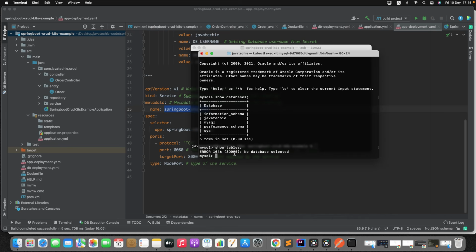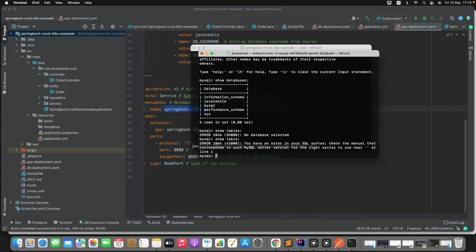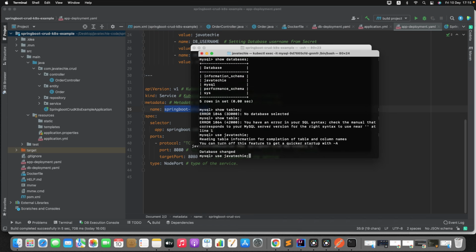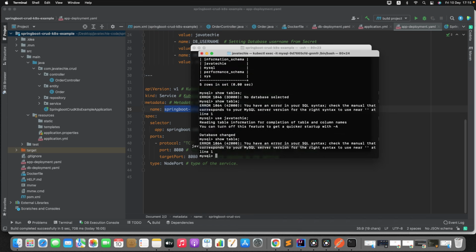Okay, there is something going wrong. Let me check. It's showing that no database is selected. So what I'll do, I'll just use JavaTechie, then fire the command show tables. There is something going wrong.